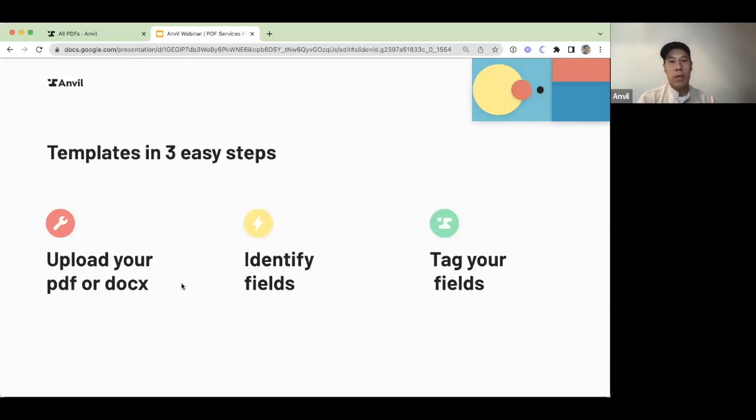For templating a PDF, it's pretty easy. There's 3 simple steps. You can upload a PDF or a docx. We do support docx. It gets converted into a PDF in our system. Identify the fields. This is something that you can easily do by yourself when you're tagging a document, or if you have a fillable PDF or a templated document in other e-signatures platforms, you can download it and then upload it into Anvil, and we will automatically identify those fields for you.